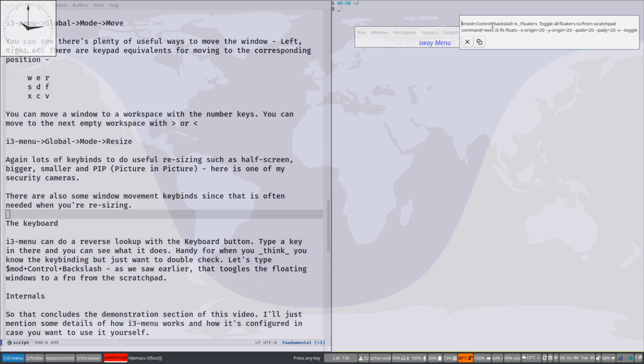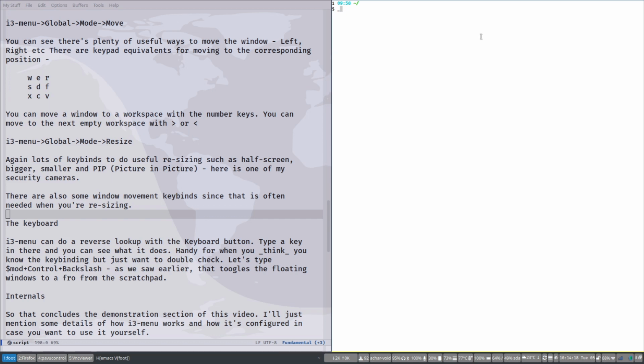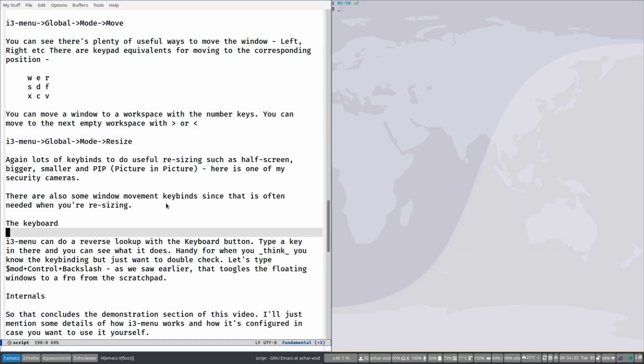So instead of doing it, it tells you mod control \ is floaters, toggle all floaters to or from the scratch pad. Yeah, that's what I meant. That's what I wanted. So now you can confidently go control mod \, and off they go. Anyway, I call that a reverse lookup.